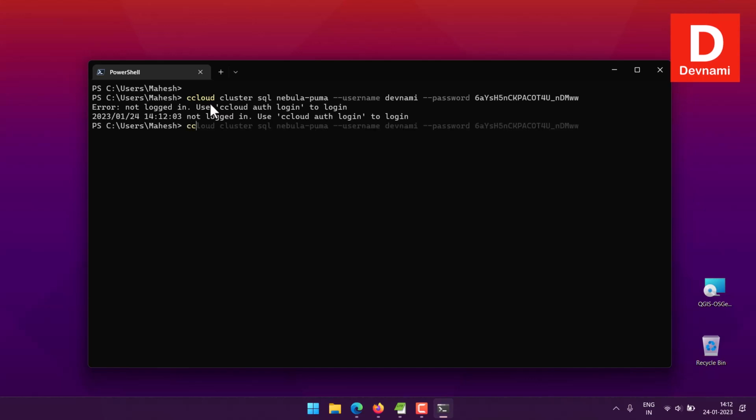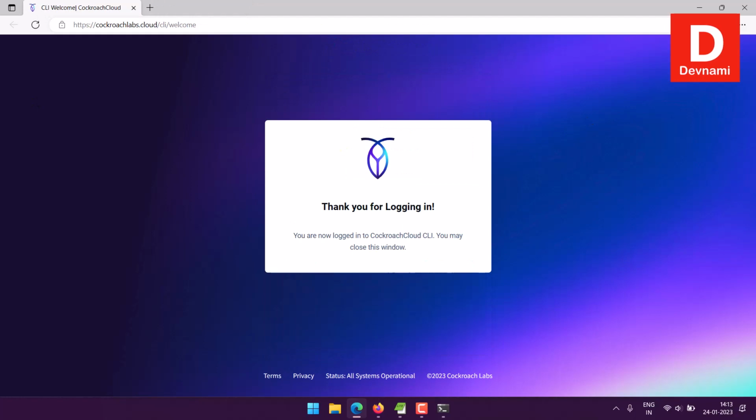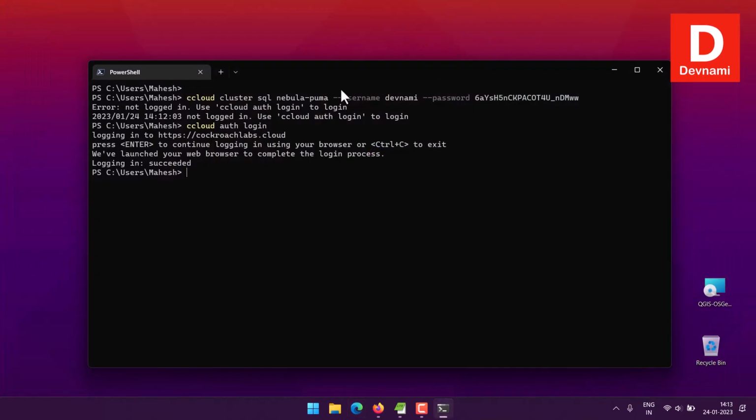Okay, so cloud auth login, right? Press enter to continue logging using your browser, or control C. So we will hit enter and it will log in here. Okay, once you logged in, you will find that it will tell you thank you for logging in. You can close this window. So you can now see you are successfully logged in.